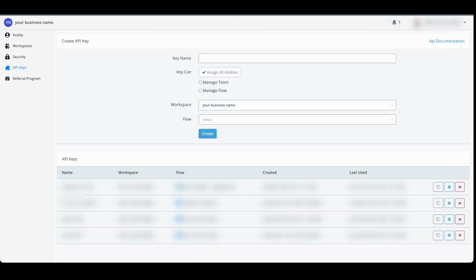On the top, you will be able to create your API key. You can give it a name. You can then assign all abilities or just one of them, so manage the team or manage the flow. You will be able to select your workspace and you will be able to select your flow, so any chatbots that you create will end up in this overview.